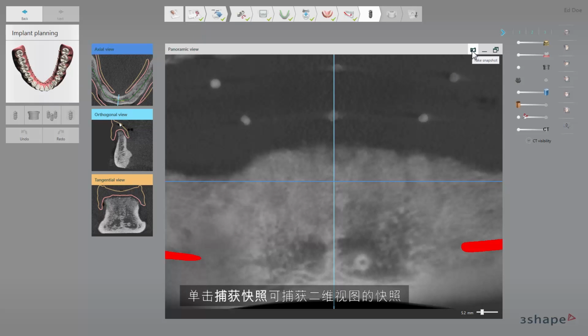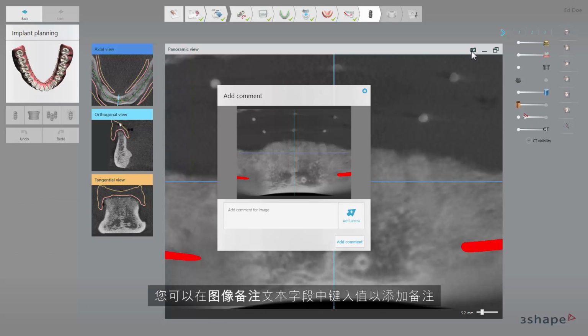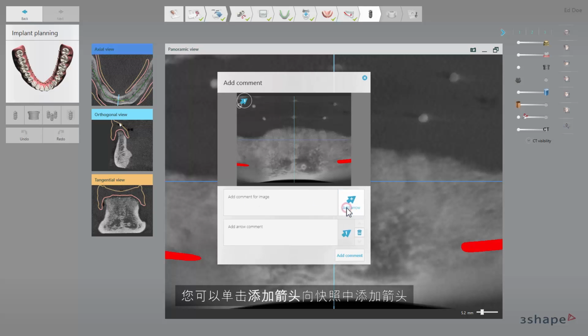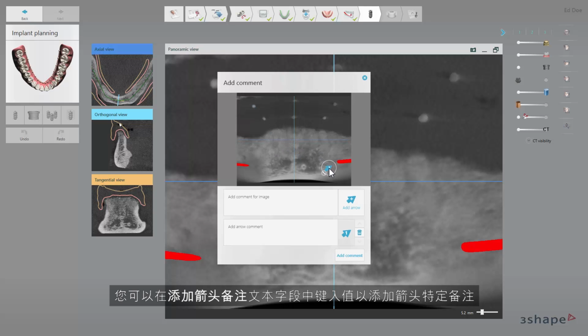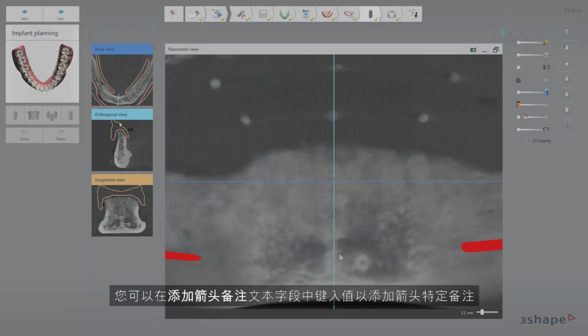Take a snapshot of a 2D view by clicking Take Snapshot. You can add comments by typing in the Comments for Image text field. You can add arrows to the snapshot by clicking Add Arrow. The arrow indicator can be dragged and dropped to the relevant position on the snapshot. You can add arrow-specific comments by typing in the Add Arrow Comment text field.